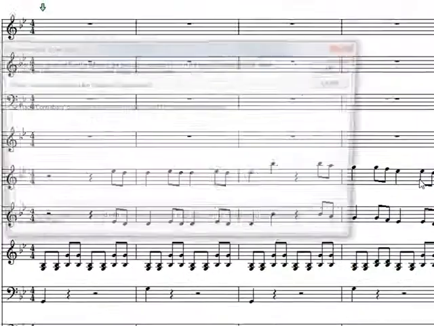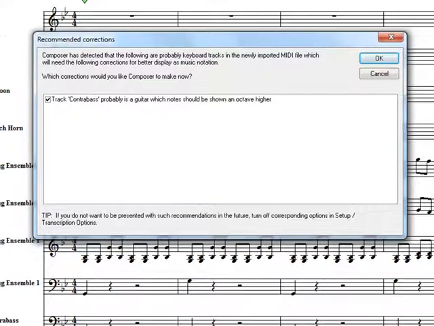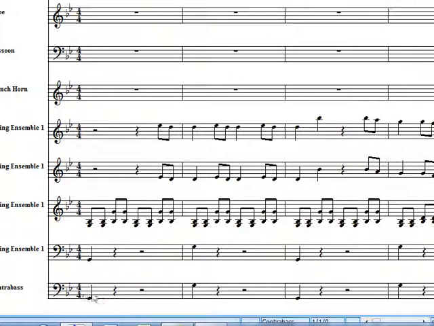One of the first things that you'll notice is that a recommended correction comes up. It's the bass clef, which you'll notice the notation is a lot of it on ledger lines. Typically a bass instrument is written transposed up one octave from where you hear it. If you're not familiar with transpositions, we have another tutorial video that goes over the different types of transpositions. There's also a really nice section in the user's guide, and you can use the index to look up transpose. Okay, so we're going to accept that. And you'll notice that now the contrabass notation is much easier to read.